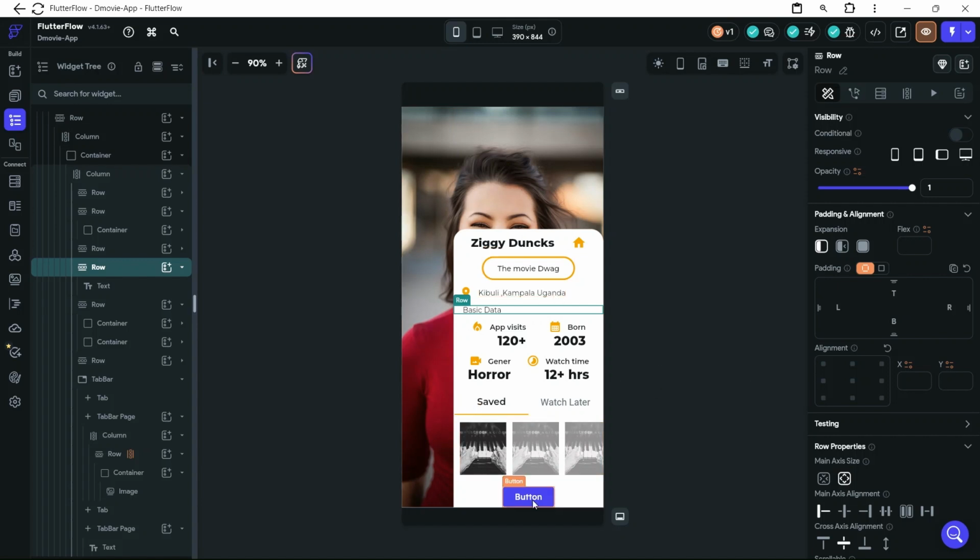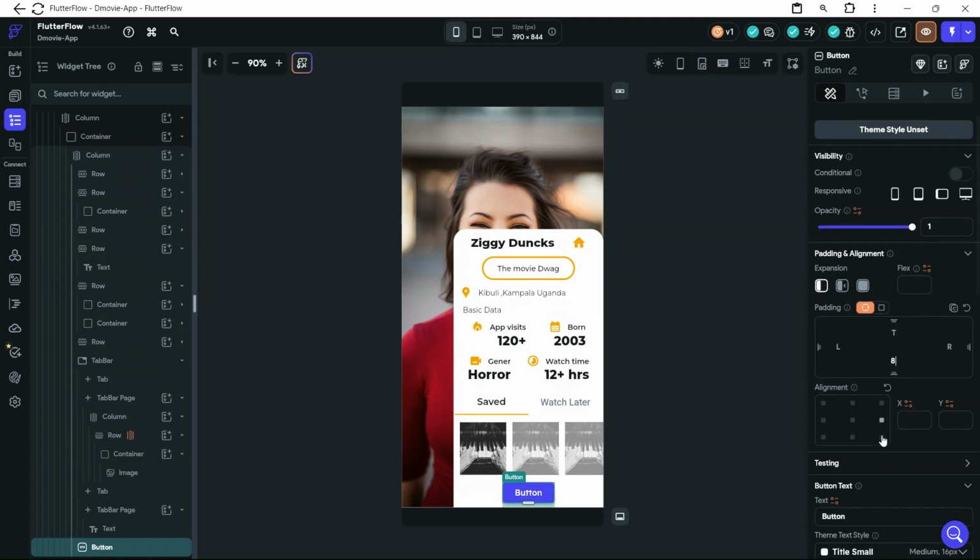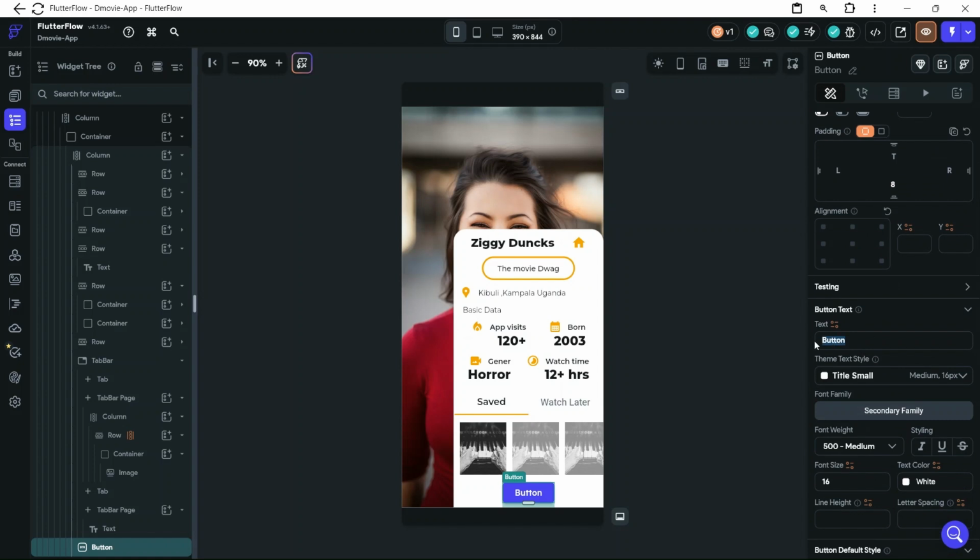So yeah, then give this some padding of the ground. That's a little bit excessive. Do an 8, and this is going to be our logout button. Logout. So this is going to be our logout button, and we give it our color.